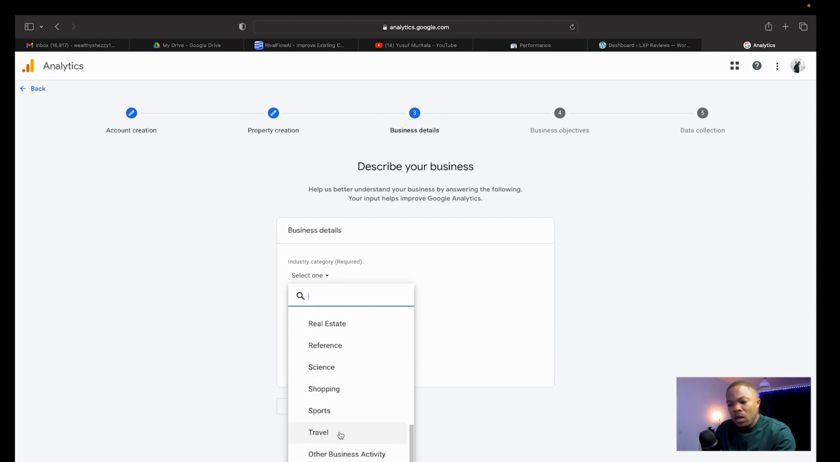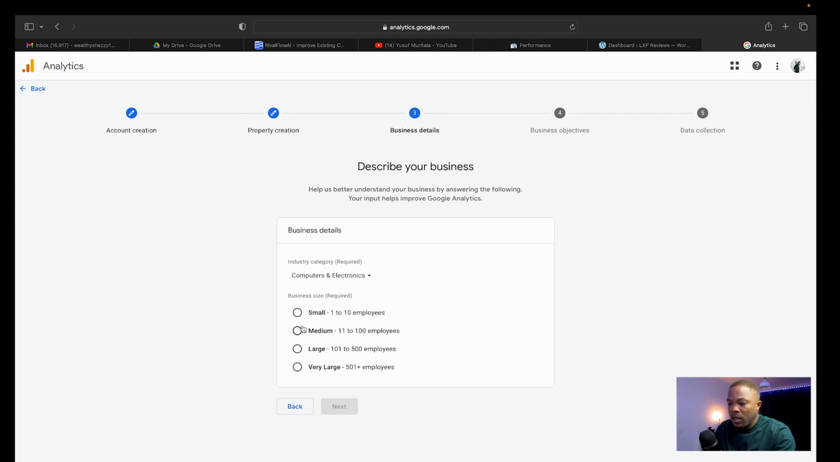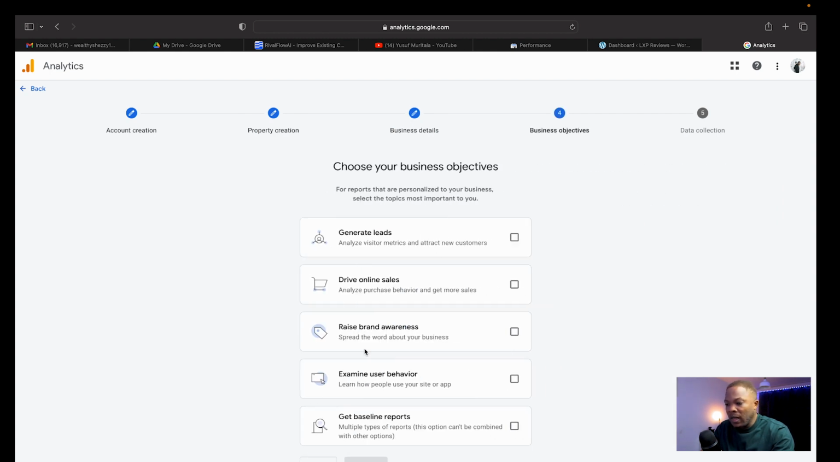So yeah, so you have all of those ones. Then I will just choose computer and electronics. And then I will choose, well, we are medium. And then in this part of the project, you will see that it says choose your business objective. This means all of the things that you want Google Analytics to track, and it shows it clearly to you, right?